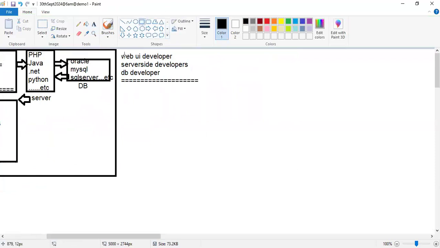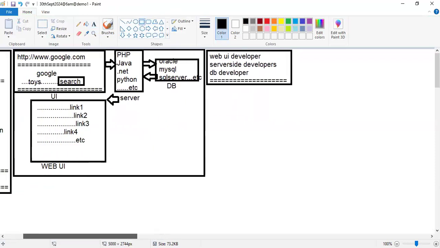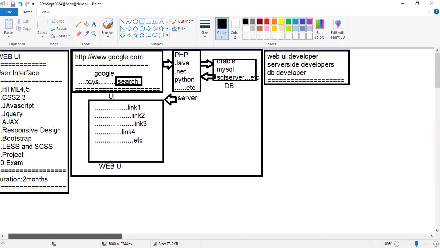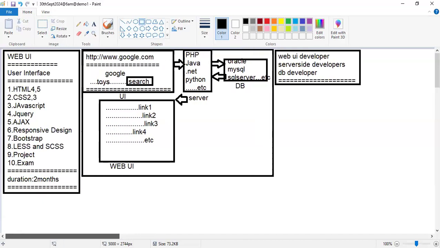The UI page is always connected to the server, and the server is connected to the database. The UI is our front-end program. Starting with the UI, it comes under front-end programming, which is always connected to the server, and the server is connected to the database. In this UI page, once you enter your username and password, you can connect to the server, and the server connects to the database.